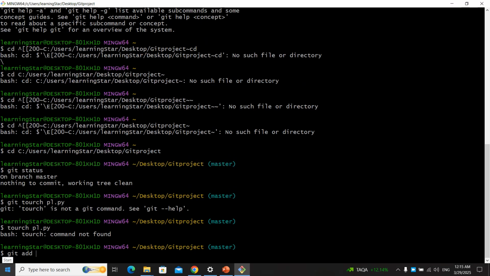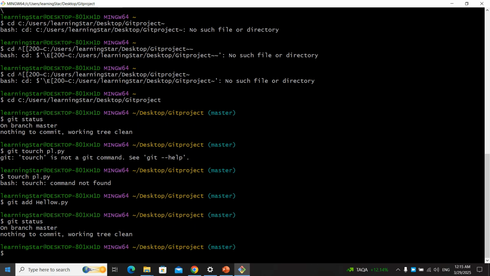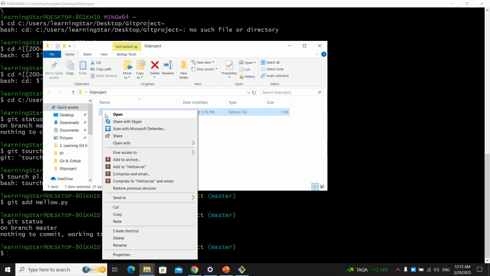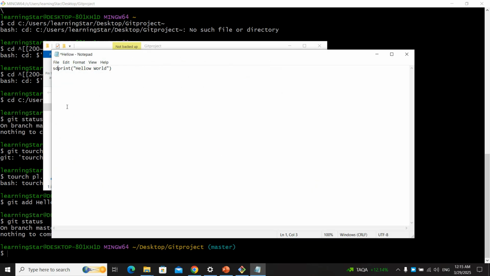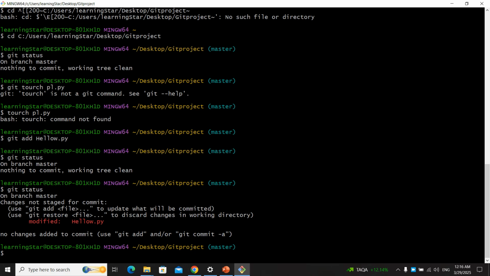We are going to use git add and add our file from the last video. You see now when we say git status, it's giving us nothing because we haven't made any changes to our files. But when we change this thing, open with Notepad, for example, let's write it here and then save it. Then, when we write git status, you see it says that this file is modified.